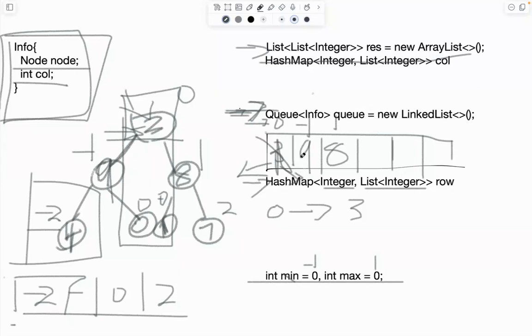We need to pop out this 9 from the queue, and when we pop from this queue, we need to check whether the hash map contains the -1 column or not. Obviously, it's not, right? So we create a new key-value pair with the 9.